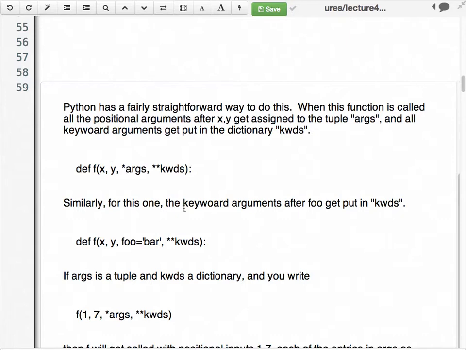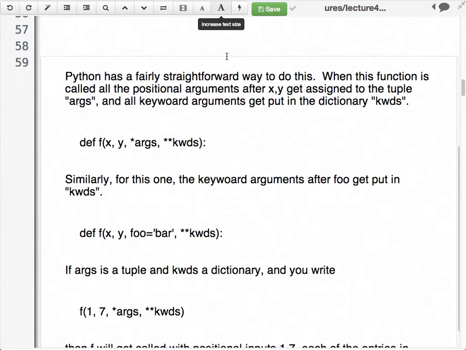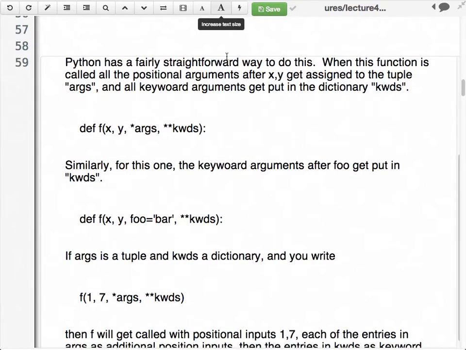Basically, you do some extra notation when defining your function, and then right in the body of your function you'll have a tuple available, which has all the extra positional arguments, and a dictionary available that has all the extra named arguments. Okay, so it's pretty straightforward, and I'll show you some examples.